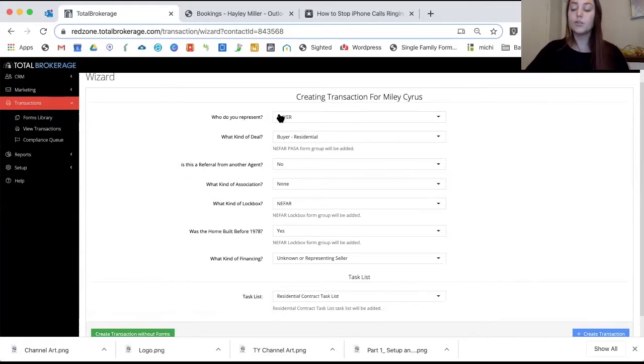it is that we need. So we're representing a buyer. Miley Cyrus is purchasing an investment property. It is a residential property, not a commercial property. Is this a referral from another agent? For this situation, no. But if it were, I would add in that form. If it's an inside Red Zone agent, we would add the inter-office referral form. If it was an outside agent, I would add that FAR form in there. So that's where those are pulling from. But for now, I'm going to say no.